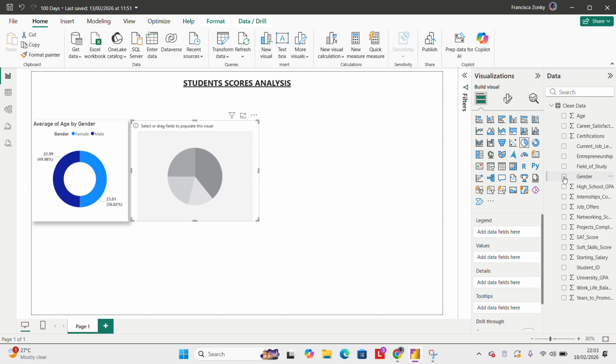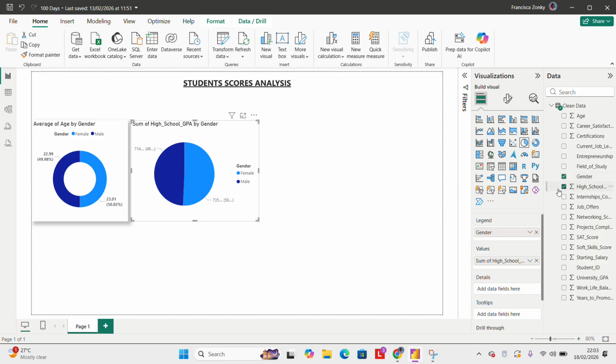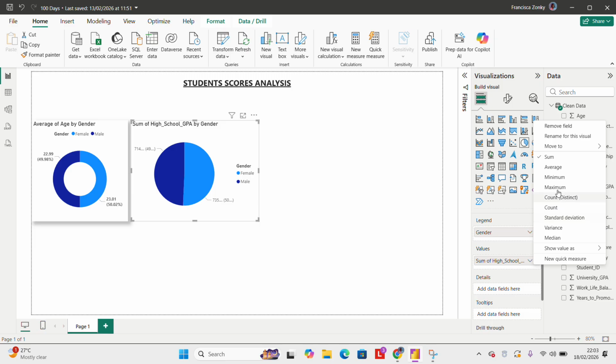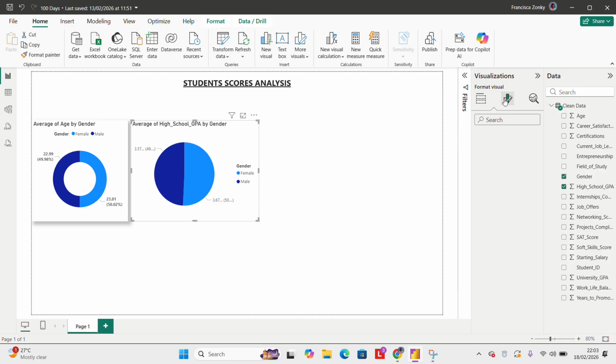I'm going to choose gender. Then I'm going to choose the score, high school score. It's arranged in alphabetical order. So yeah, high school score. Right. It's very, you can't see the difference so much. You're going to change that to average. All right, so we go for average. All right, so the average of male is 3.57. The average of female is 3.67. So close, very close.